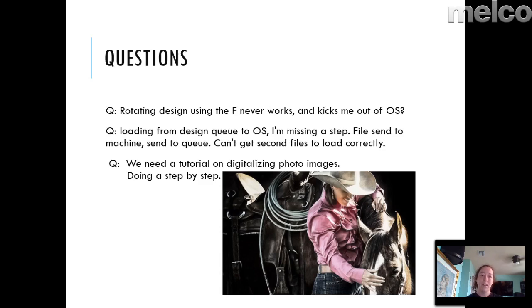And again, same with loading from a design queue. I always load them all to the design queue and just click load file and they load. So if you have specific examples, send them in and let us look at them, or call into the service department and show them so they can see exactly what's going on, to see if it's a step that's missing or if there's actually a bug.